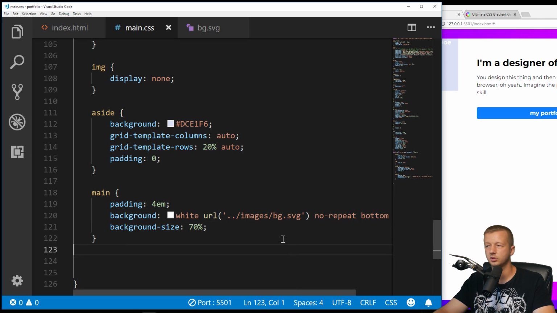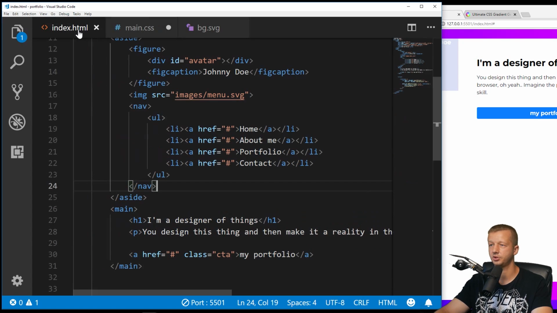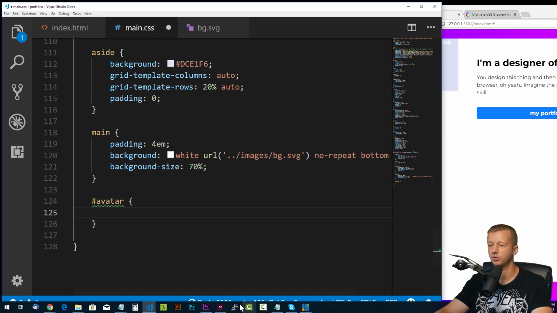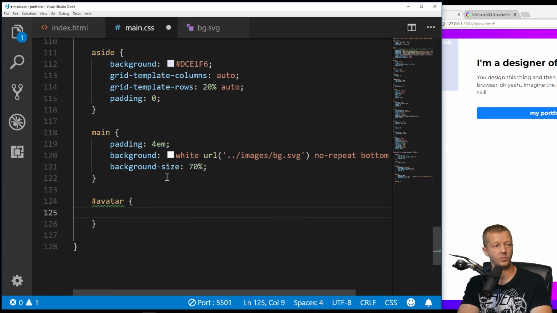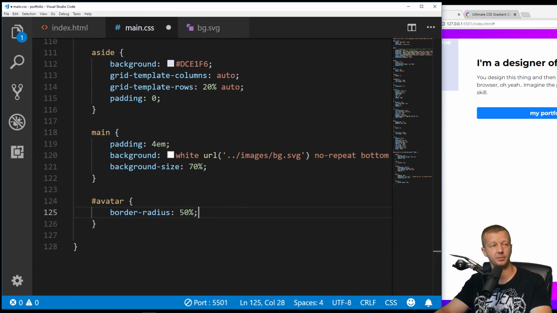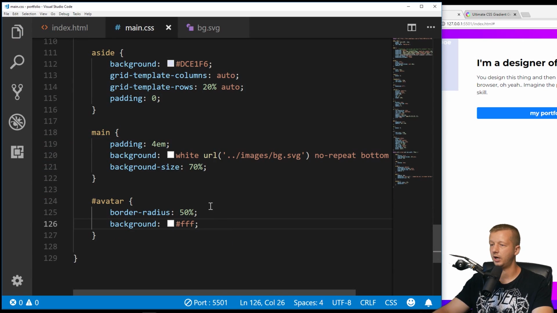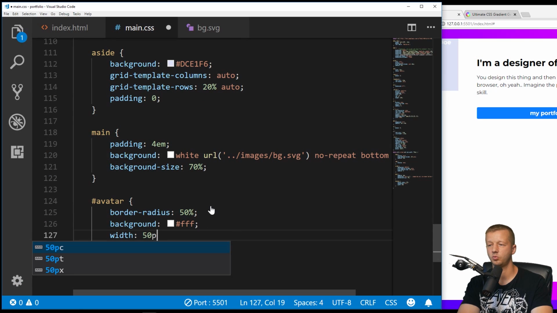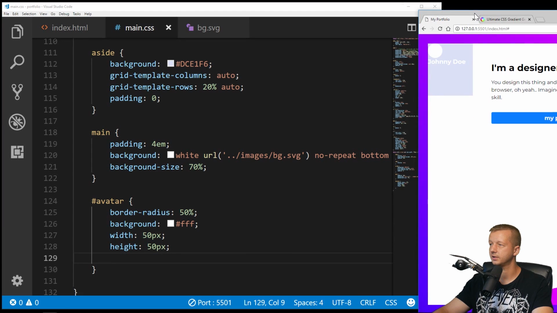Okay, so let's also talk about the avatar. It's not up there, but we never styled it because we decided not to have it in the mobile first view. So avatar, which is the ID associated with our div right there, let's make it that circle the way it looks over here. All right, so we'll go ahead and put border-radius 50%, and that's how you completely round off something and make it a circle. Background, we're going to make it white. And then we have to give it a width of, we'll make it 50 pixels, and height 50 pixels. Save it, and we'll see it over here in a second.